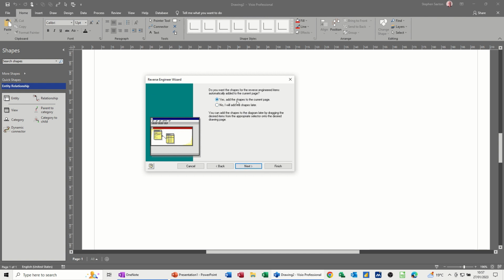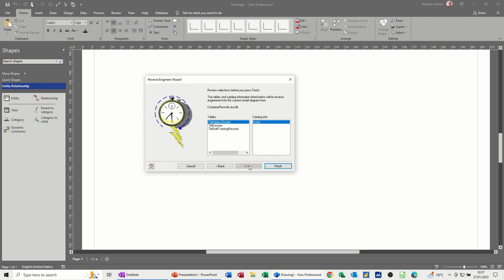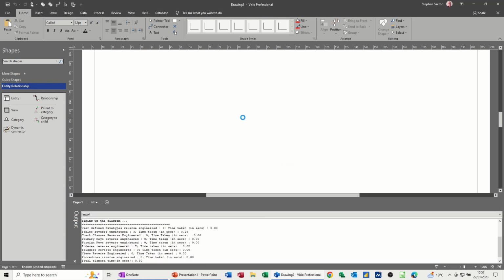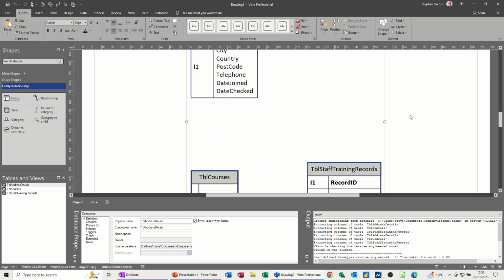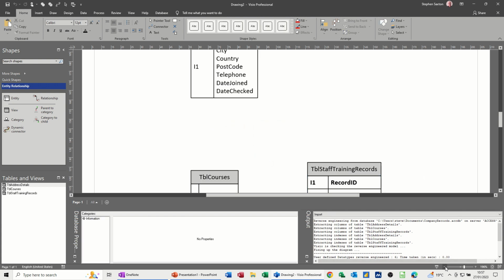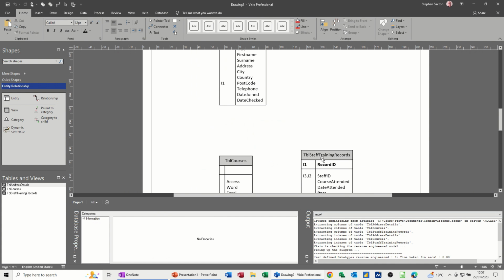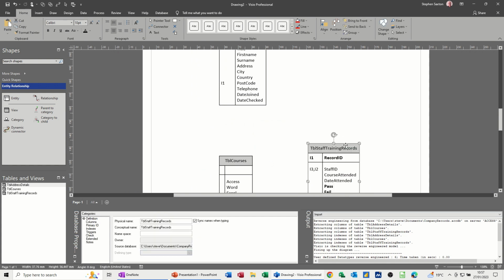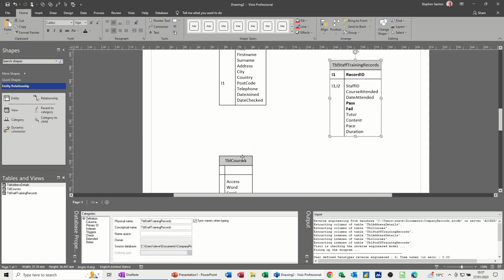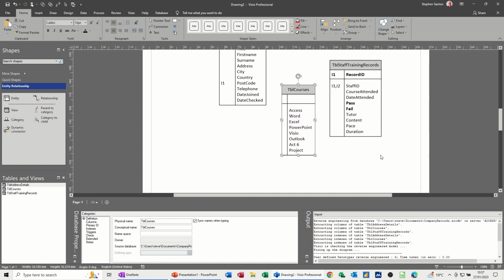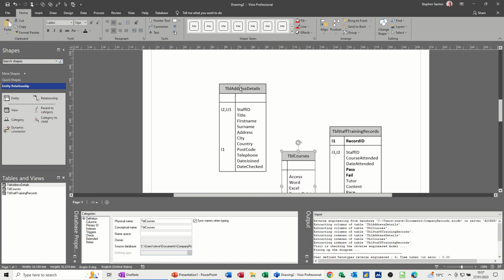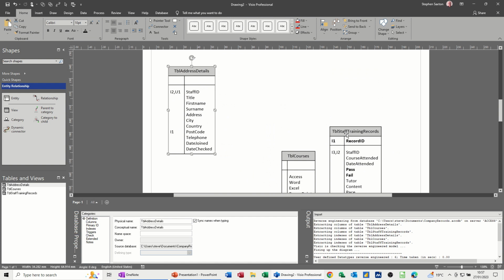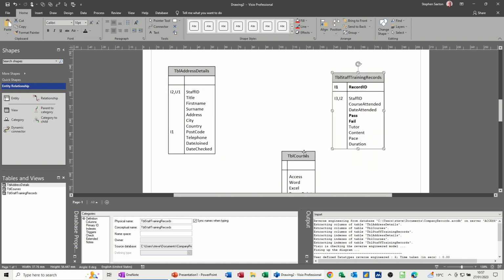Do you want to have shapes on the current page? Yes, I do. Next. And then you can select index if you want to index any of these. I'm just going to go finish, and it'll bring the thing on. Now if I just make my screen a little bit smaller, you can then see these tables, the structure of these tables, like so. So it's got three tables I just brought in. So instead of creating them from scratch, you can do this.